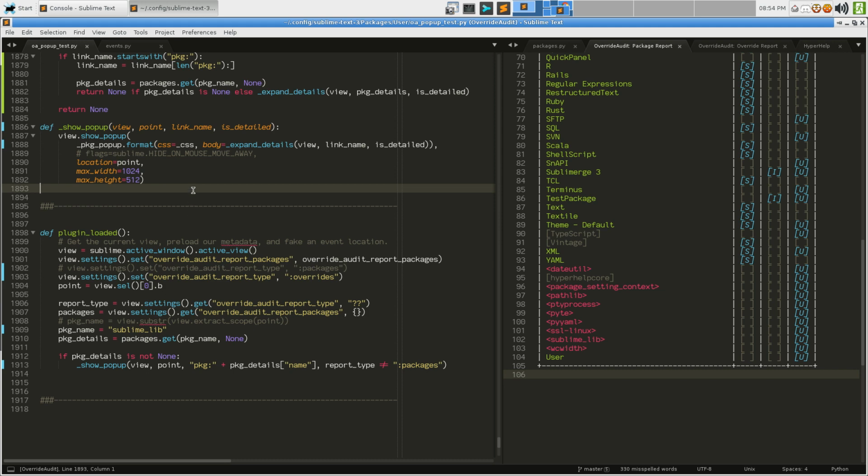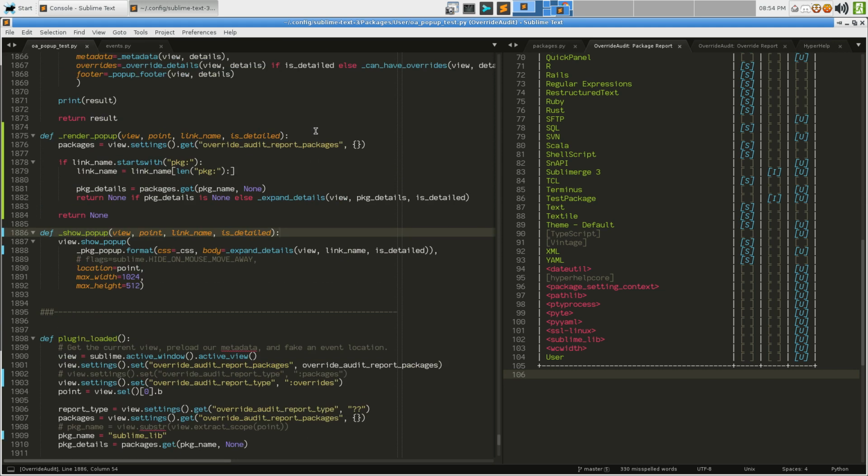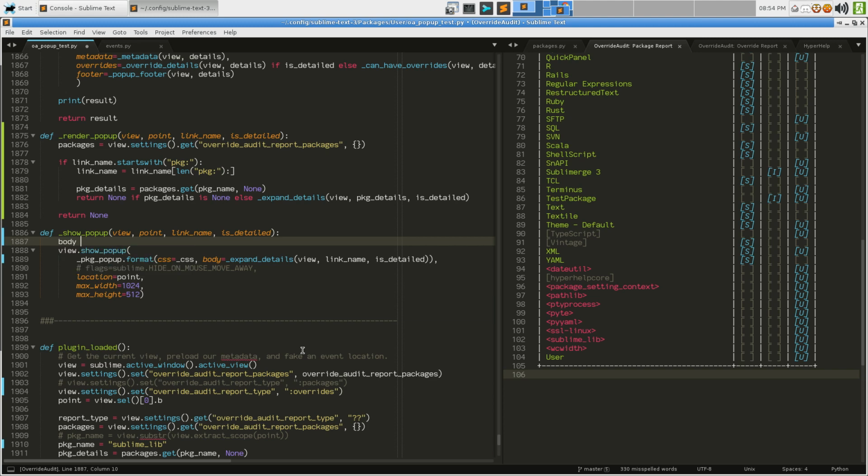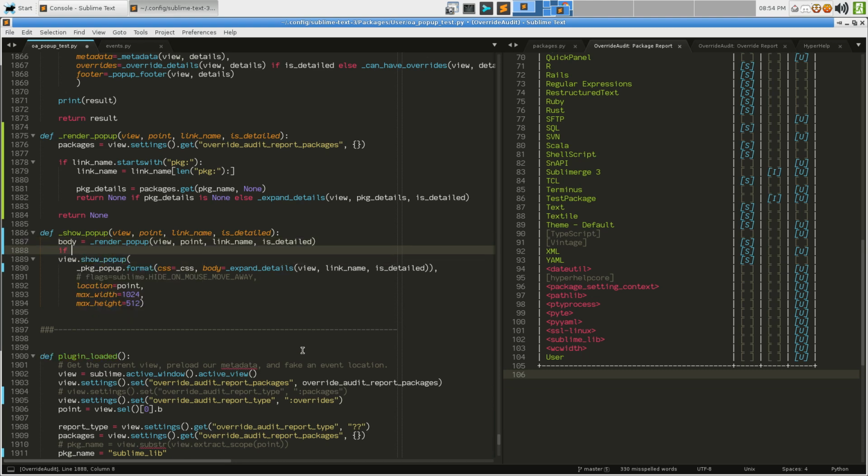And I think that's because we're doing this part wrong. This shouldn't be calling expand details. It should be calling, let's say, body equals render pop-up view point link name is detailed. If body is not none, then do this. And instead of all of this business, body is just body, like so.